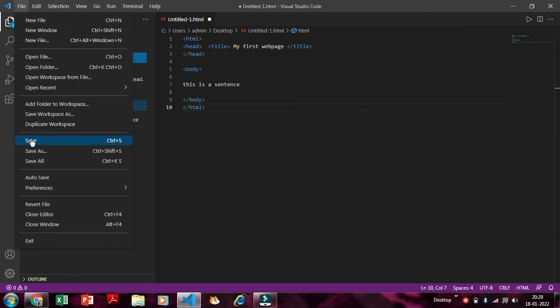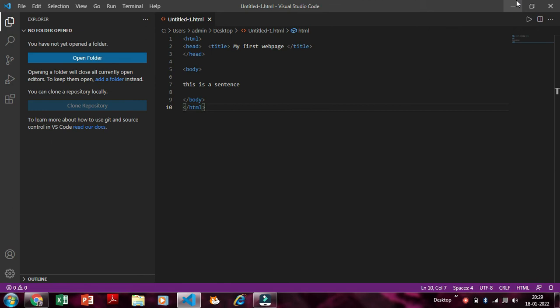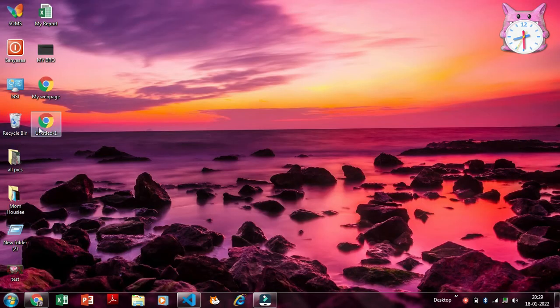So we'll go on file, save, minimize. It has been saved here. Double tap. Here it is. Same thing, no difference. So guys, the HTML structure has been done.